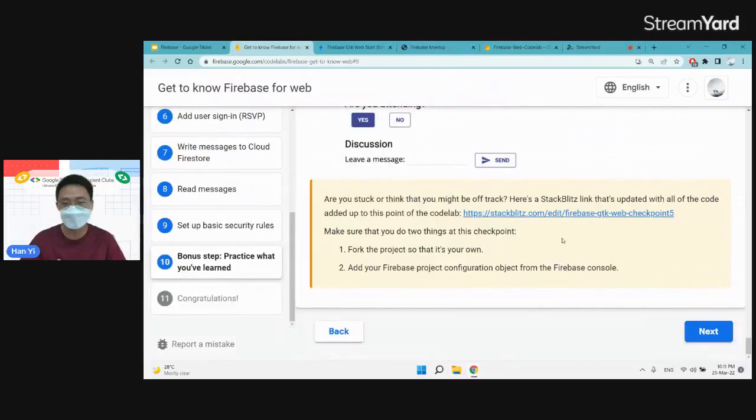Okay, if you are stuck inside your project setup, you can just copy this checkpoint file. This checkpoint file is actually the whole code inside the setup for this Codelab. So this will go smoothly for you, but still remember to add your Firebase project configuration inside your Firebase console.